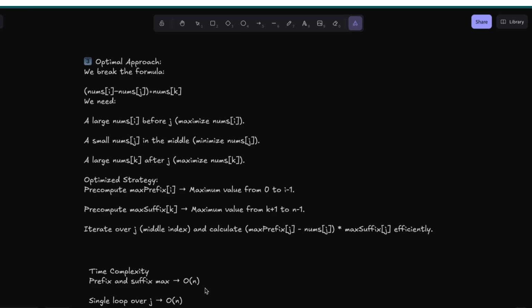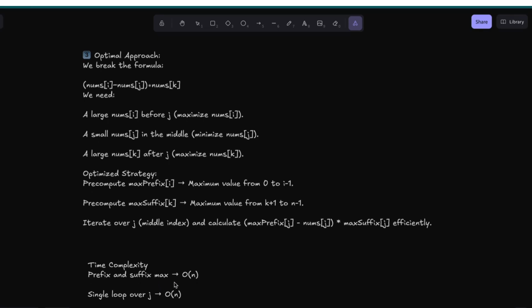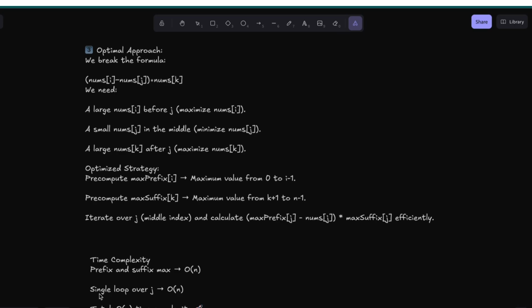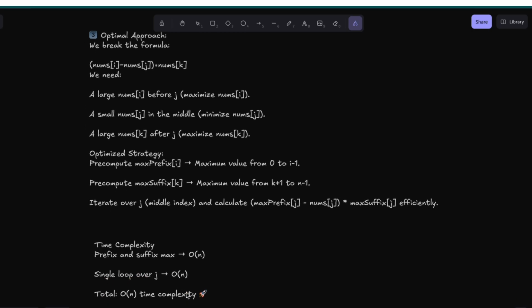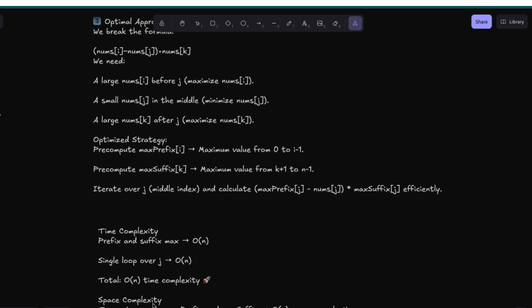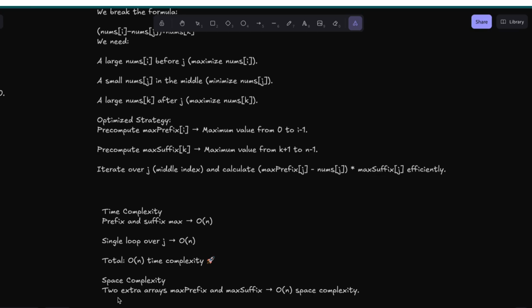So the time complexity for this solution: prefix and suffix max will take O of n, because we need to search every element and then come out with an outcome, okay? Then again we take a single loop over j for O of n. After that, the total complexity will be O of n, and space complexity, we are using two extra arrays, max prefix and max suffix, so the space complexity will be O of n, okay? So this was the optimized approach.